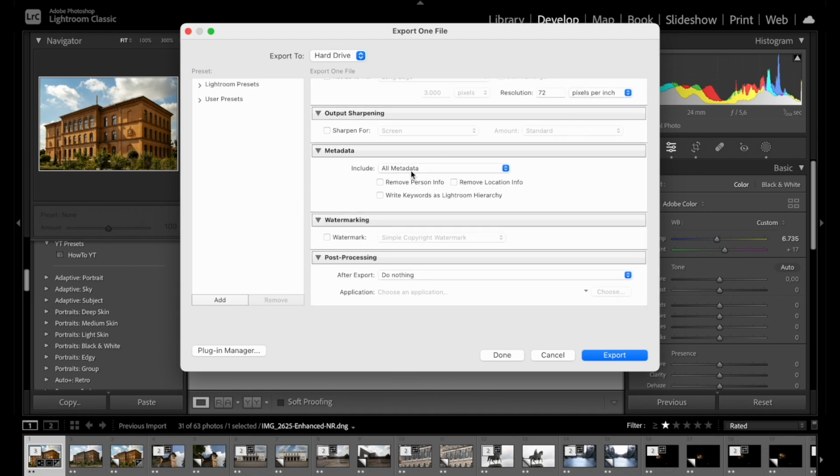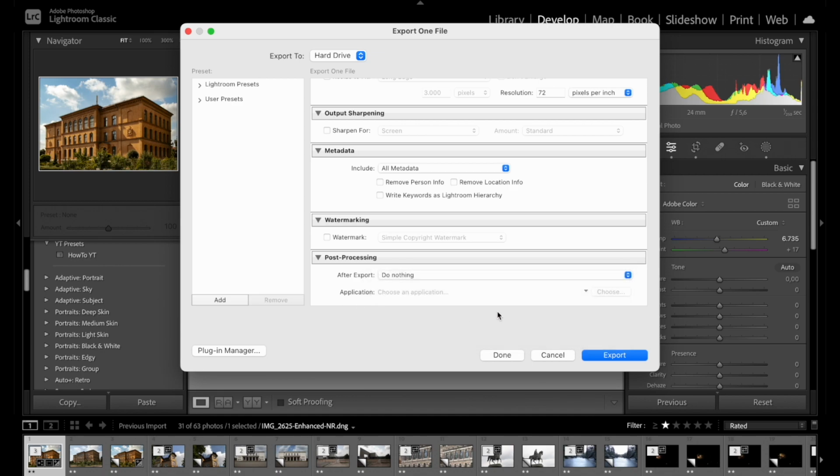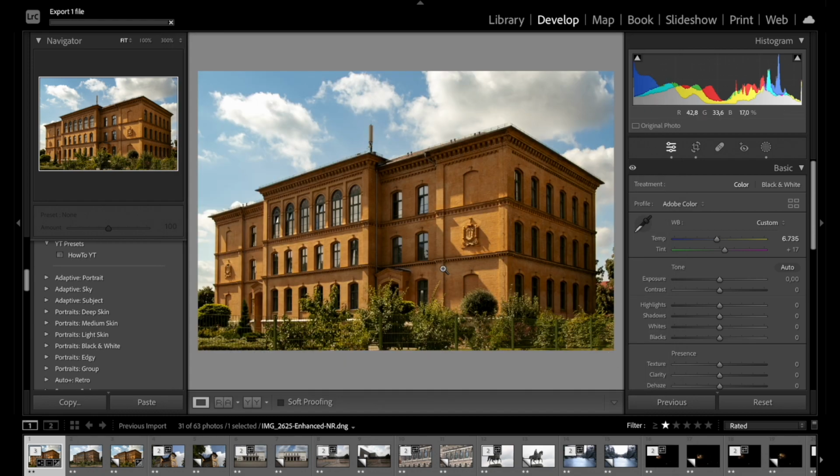We do want to have all metadata included. Of course, you can remove that: personal information, location information, or you can write keywords as Lightroom hierarchy. You could also right away apply a watermark, and you could also either choose to show it in Finder or Windows Explorer or one of the other options. We don't touch those at this point, so we can now go export that file. And that takes a little bit, depending on how many adjustments you did. And there we are, we just exported a really nice picture.